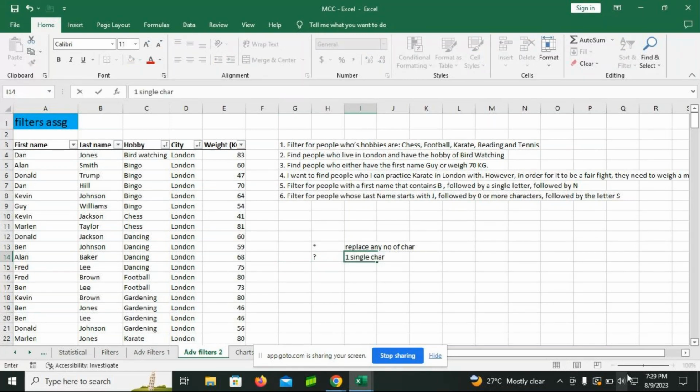For example, if I have a file called mcc.txt and I forget the file name, but I remember that my file starts with M, I'll give m star dot txt. My computer is going to search all the text files which start with m followed by any number of characters.